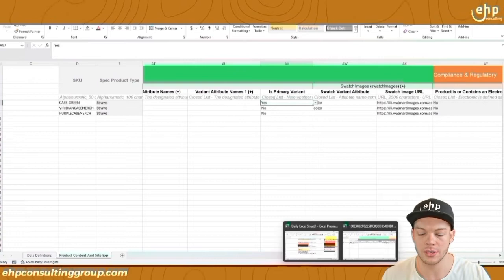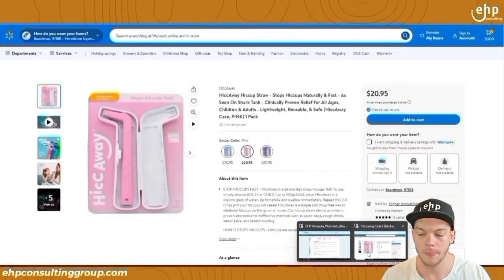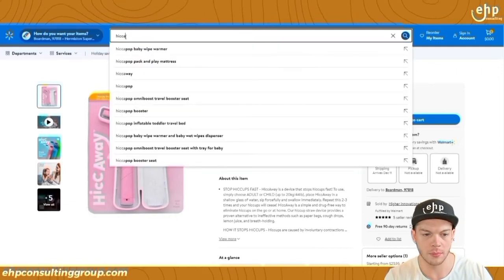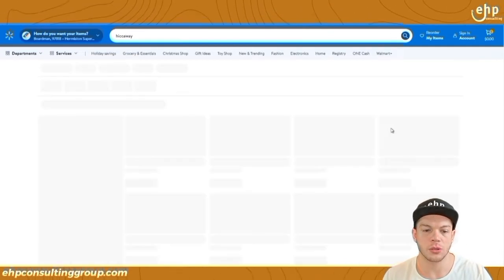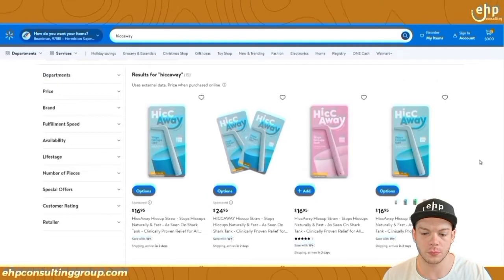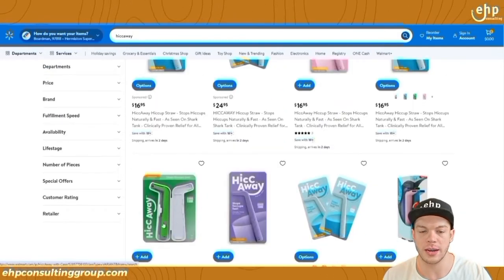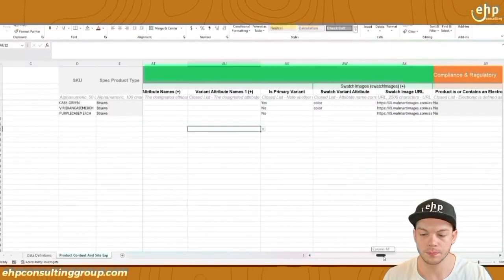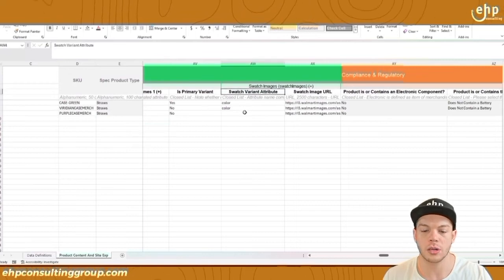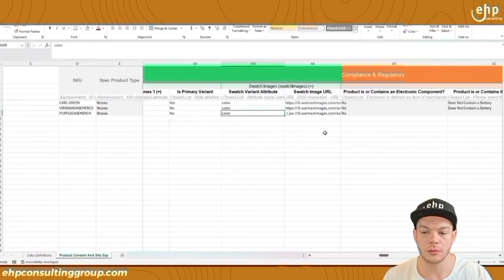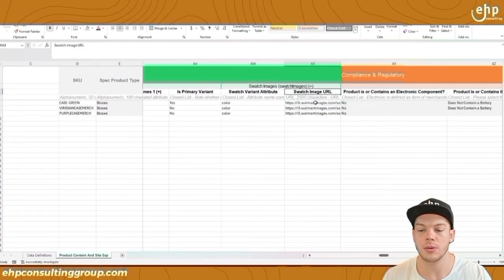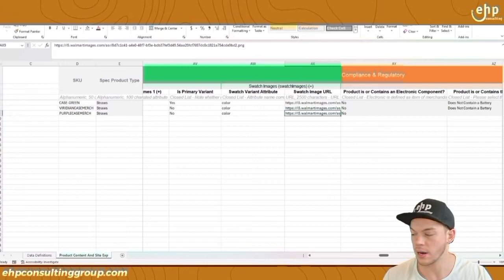So when we search this item, I'm just going to show you. So if we type hickaway and this item shows up, where's the case? There it is. So the green right now is the main variant because that's the one that's showing up first. So we want to see which one's the main variant. And again, the swatch attributes, we're doing color. And we're going to do the image URL. So what's the swatch image URL for each one? And this kind of comes back to here.